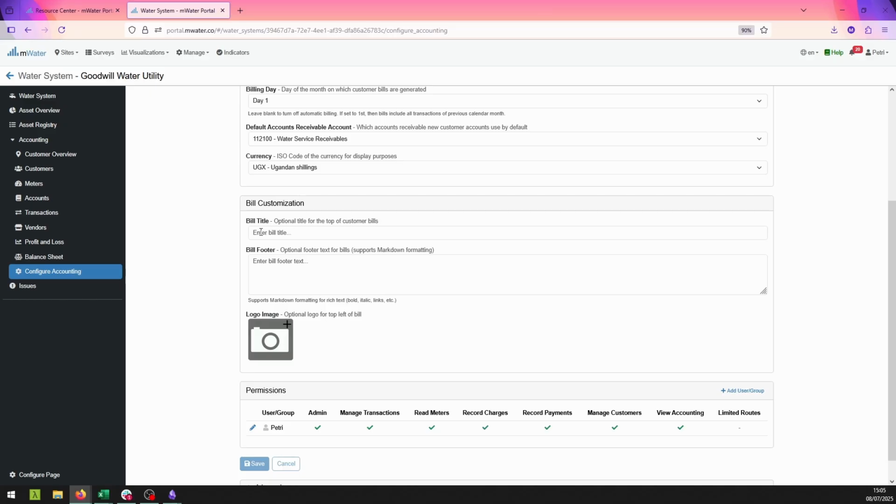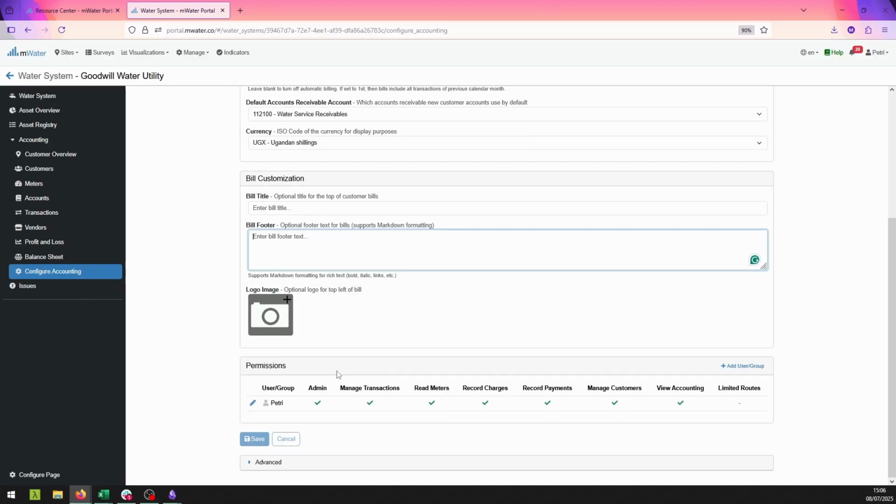You can customize your bill. We'll take a look at what bills look like later. You can enter a title, that shows up at the top, a footer, which you can see at the bottom of the bill and can include things like disclaimers, terms and conditions, and note that you can use markdown formatting, which you can find online, so you can bold the text, add links and things. And finally, you can add a logo that shows at the top of the bill as well to customize it and make it your own.